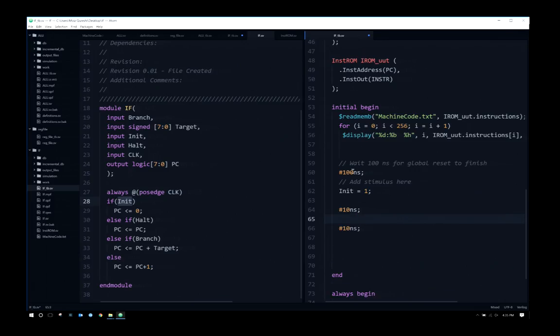So if we're starting at 100 here, between 100 and 110, it's going to set my PC to 0. Between 110 and 120, we should see PC of 1. So I'm just going to write a comment: PC should be 1. And then from 120 to 130, we can test if our branch is working correctly.